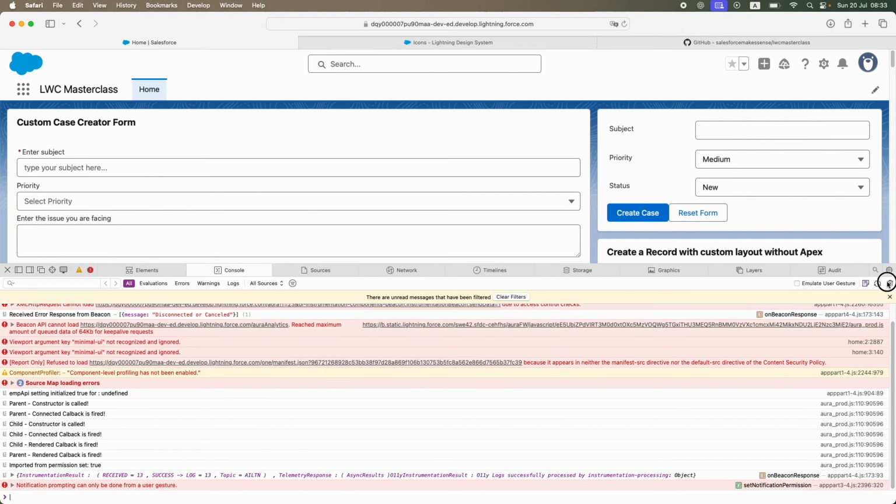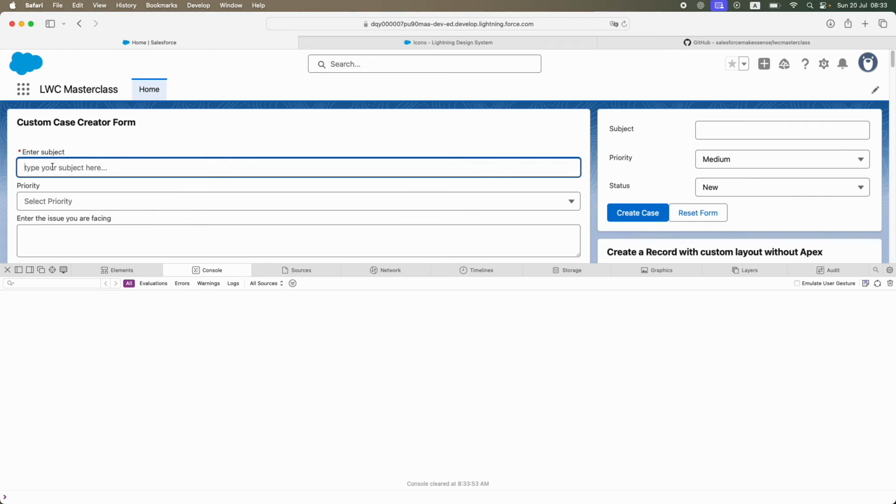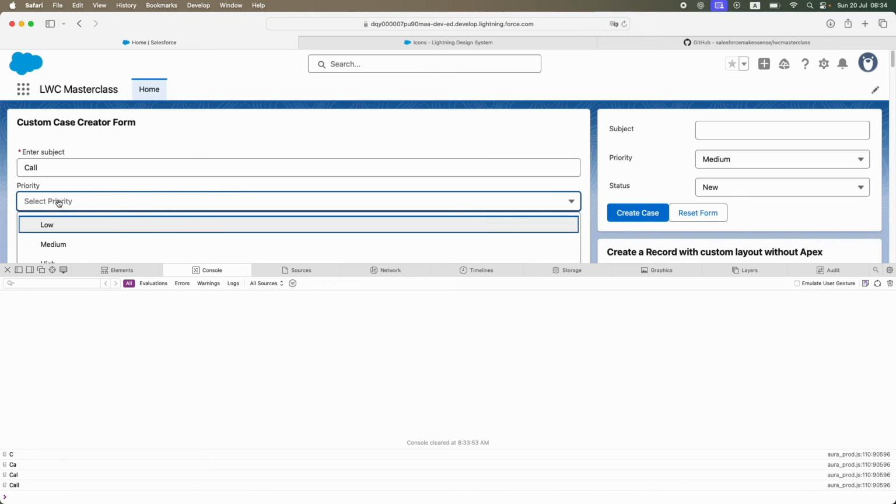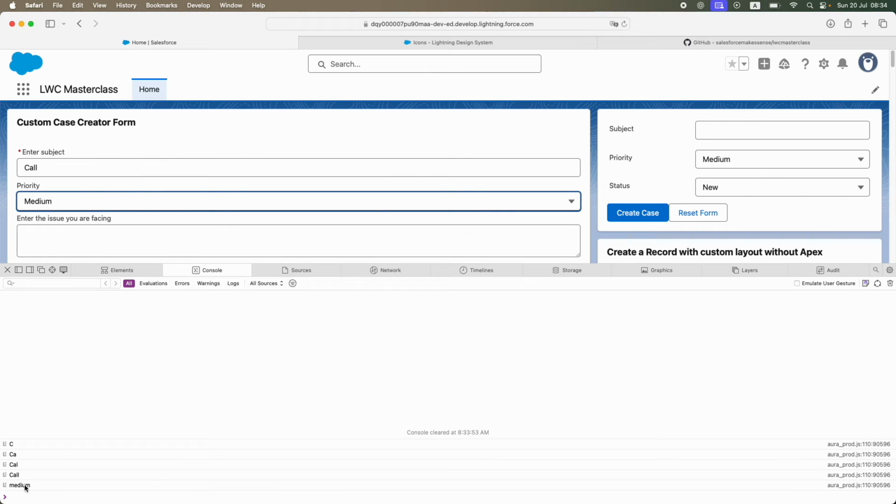Okay, I'll go ahead and say delete. Perfect. Now if I click, I'll say call. You see, every time I'm typing, the onChange listener is getting called, and it is taking a look at what the value is, and it is storing it in the subject variable. C, onChange was called, CA, onChange was called, and so on and so forth. I click here, I say medium. See, medium has come here. This is the value because I've defined it in small case. That's why it's coming as small.